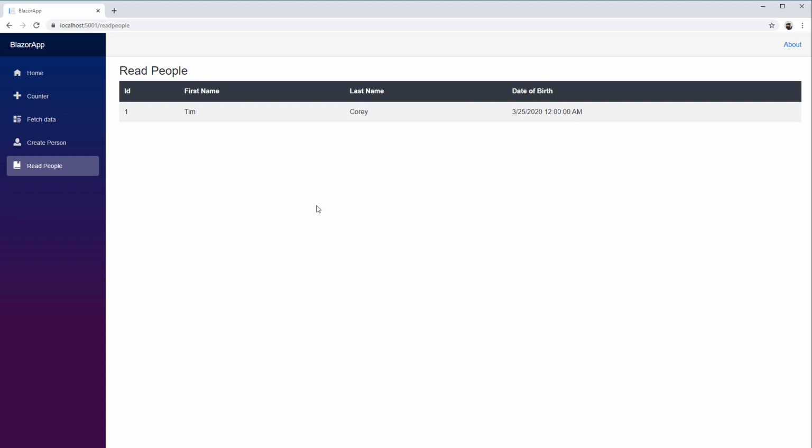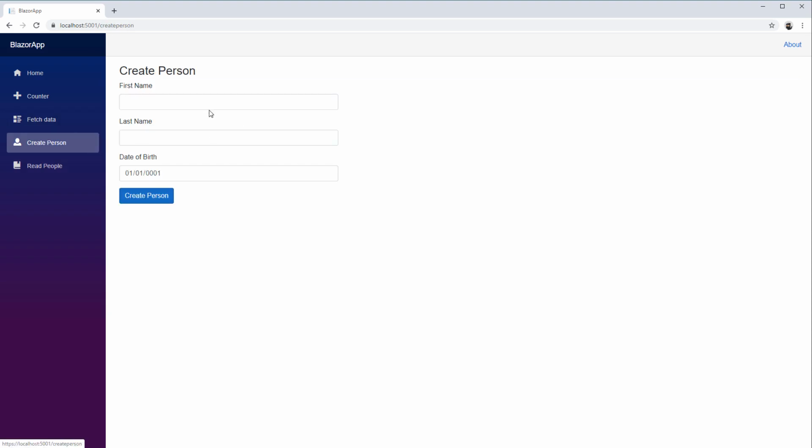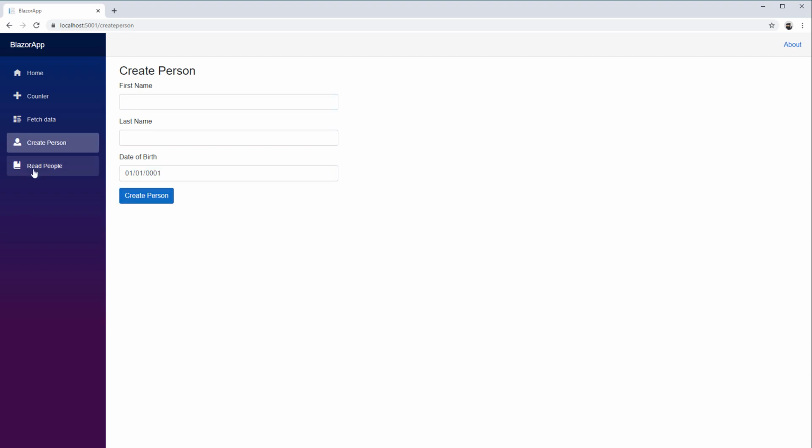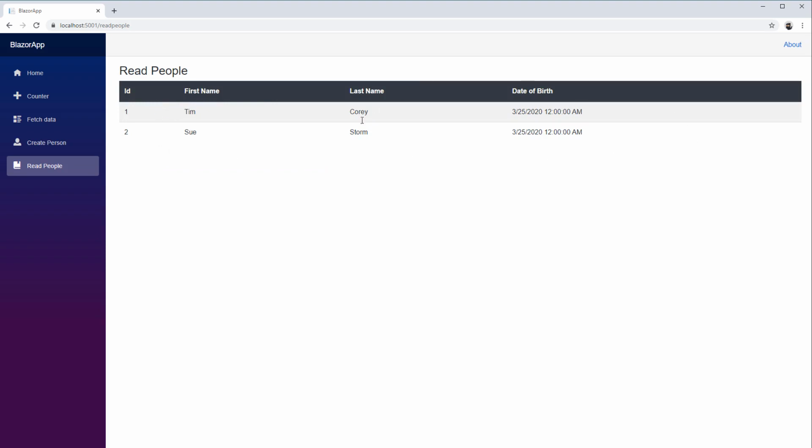So that really wasn't that hard. Once we got the couple things set up, we have data to a page. Now let's add another person here, Sue Storm. We're going to add the same date because I'm lazy and don't want to change it. Create the person, read the people, and now notice we have two people in this list.